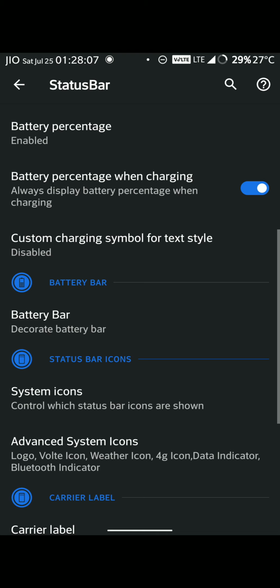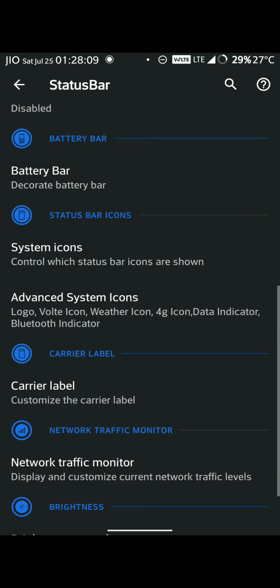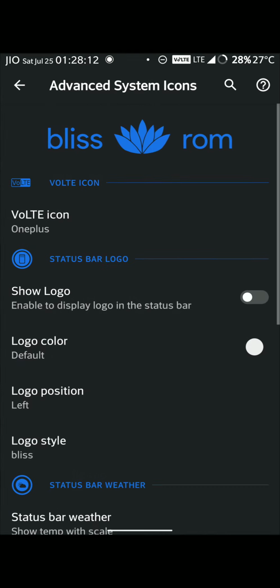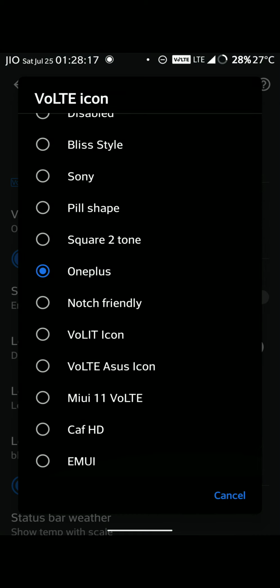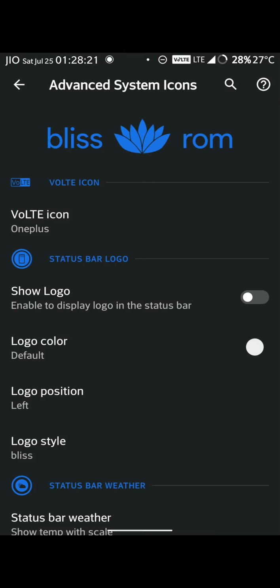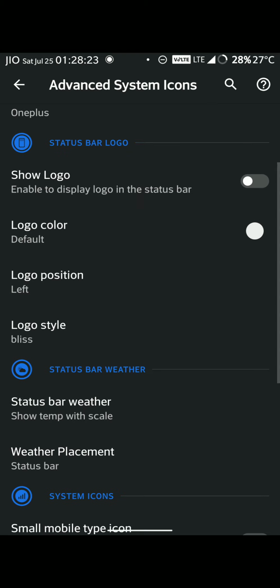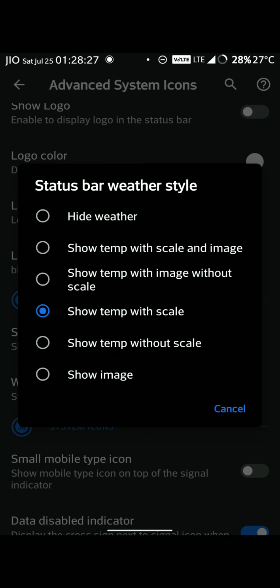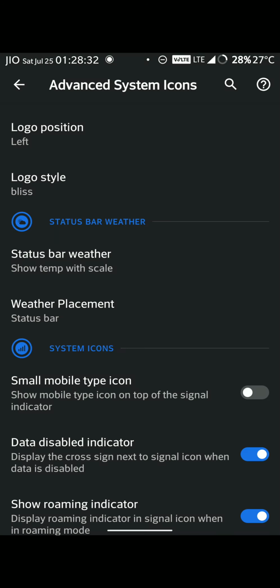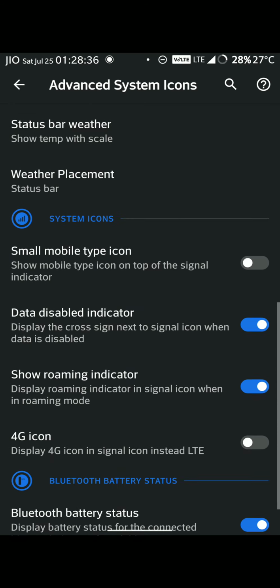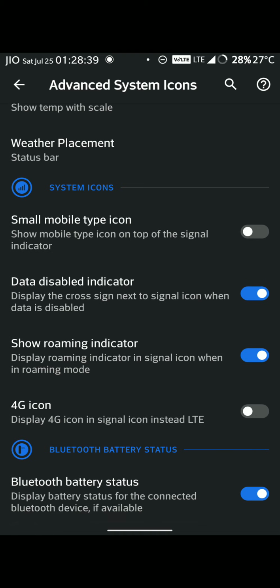If we go back, we can go to advanced system icons, where VoLTE icon, there are a lot of VoLTE icon styles, Bliss, Sony, Pill, OnePlus. As you can see, I'm using OnePlus. Show logo, as in the Bliss logo, positions, etc. Status bar, weather, normal stuff, weather placement, status bar, expanded header. This is called expanded header, guys, in case you don't know. Small icon type, data disable, etc.